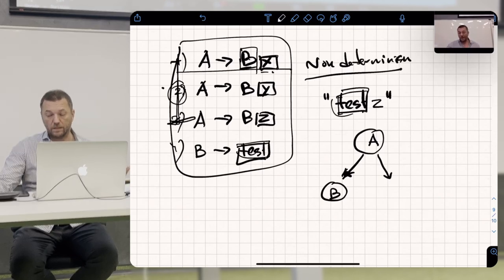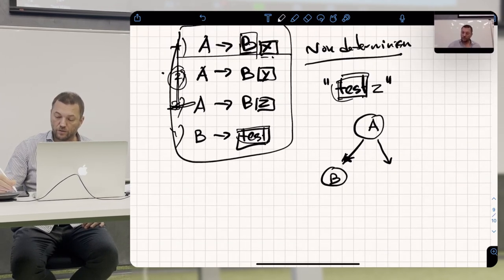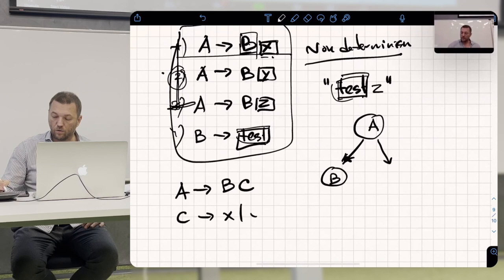Non-determinism. And that's a sin. How to get rid of the non-determinism in this case? It's easy. We can just rewrite the rule like this: A, B, and put it C. And then say C is X, or Y, or Z.